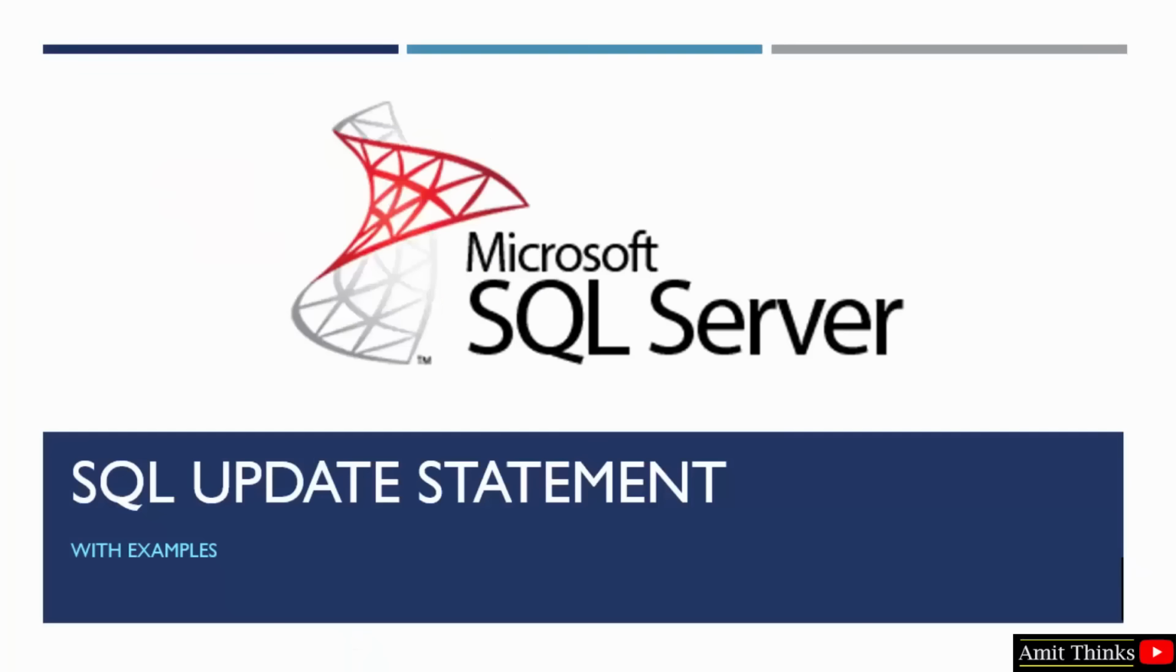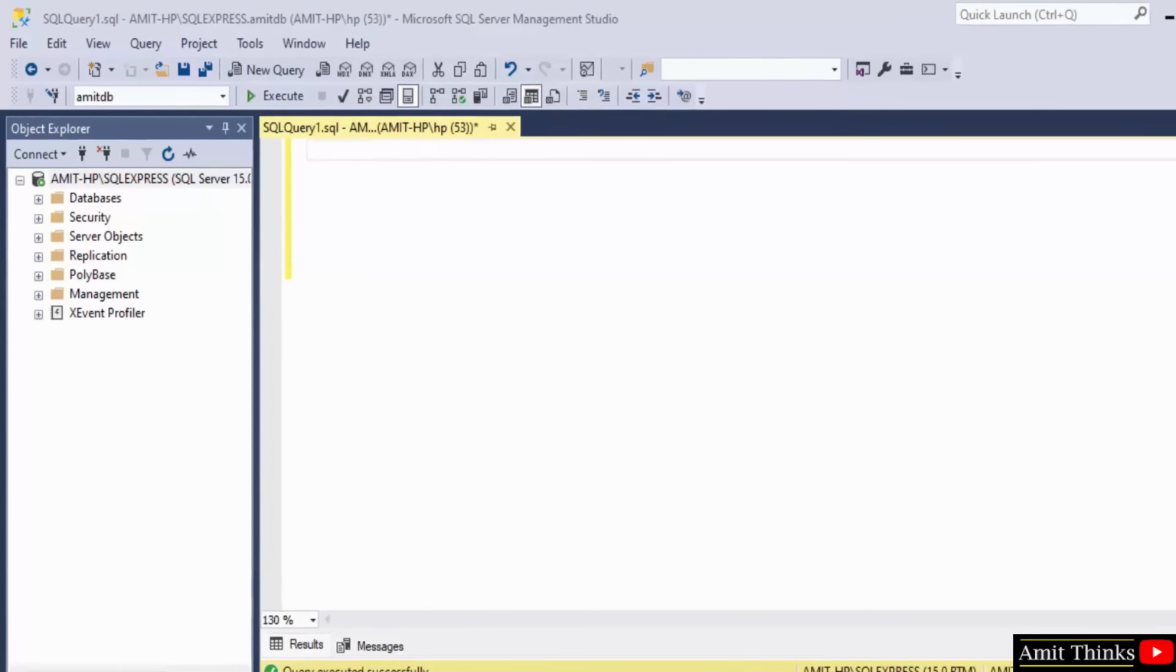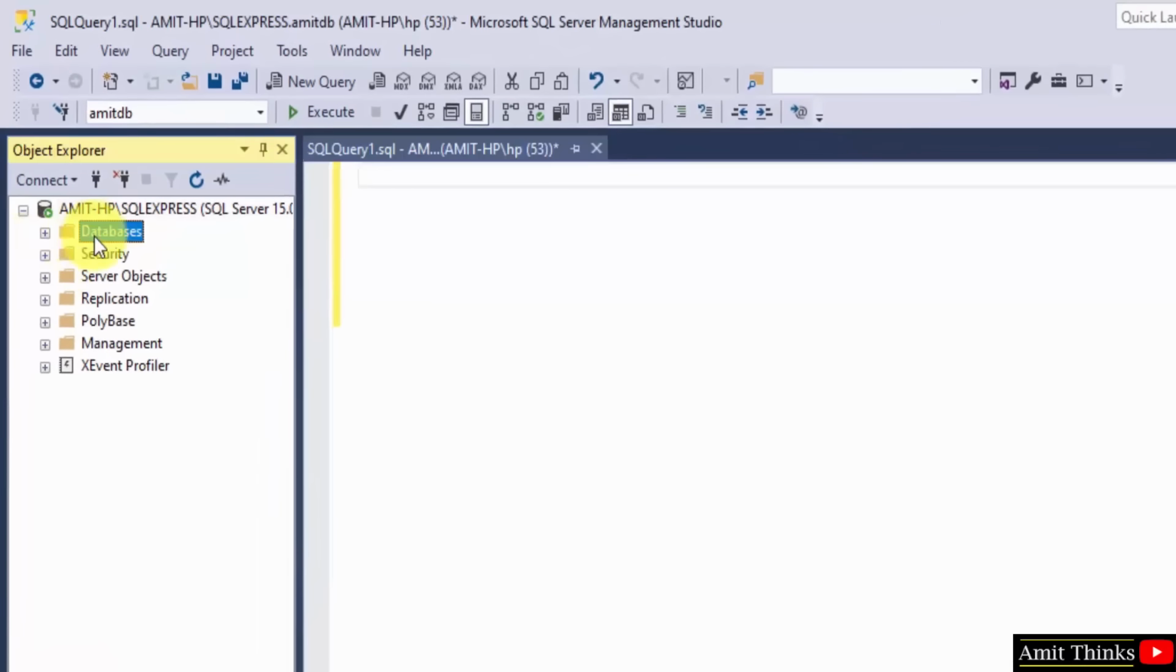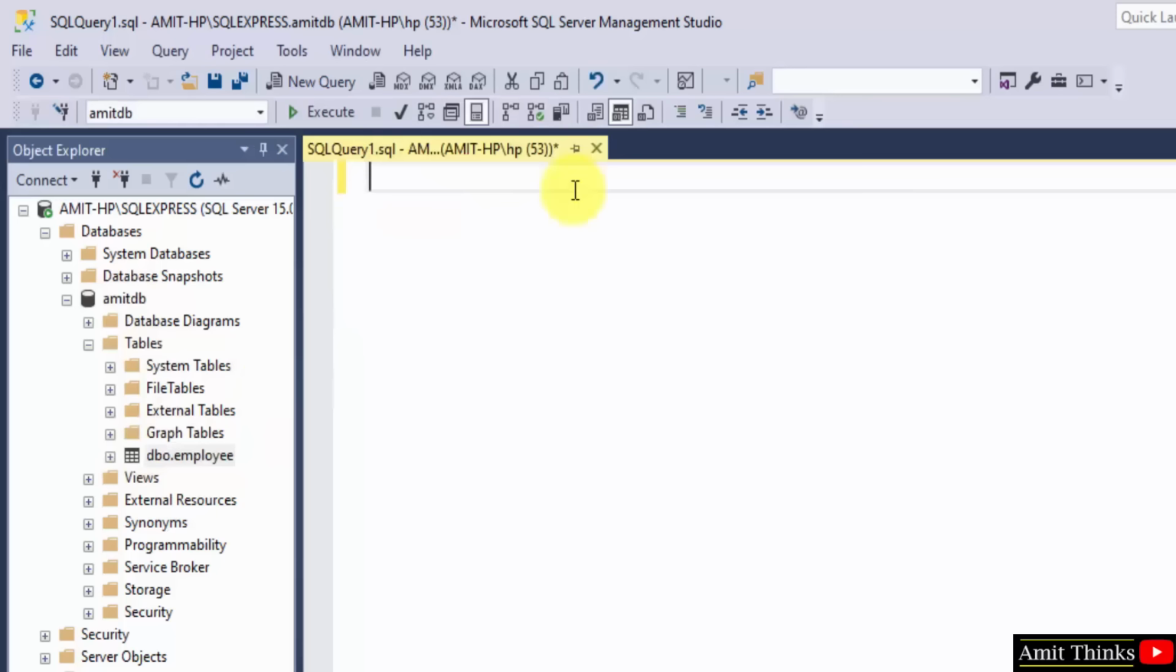In this video we will see how we can work with the SQL update statement. The update statement is used to modify the existing records in a table. We will see an example. Herein you can see we have databases. Under databases we have the Amit DB database, and within that we have the employee table. Let us first enter the Amit DB database so that we can use it.